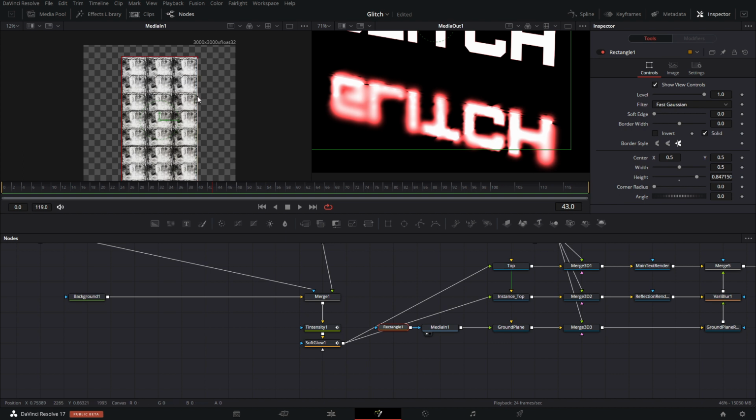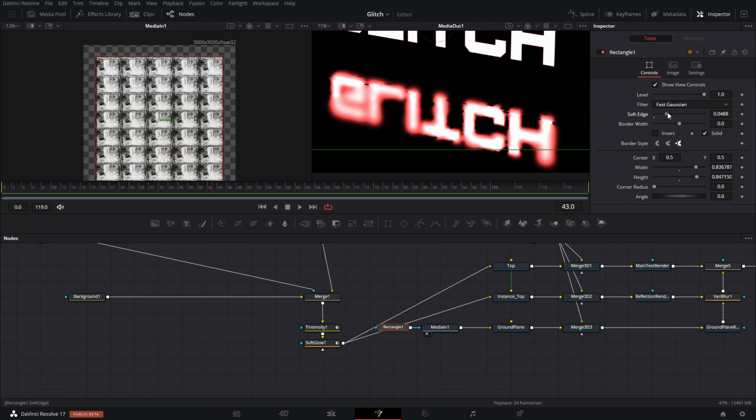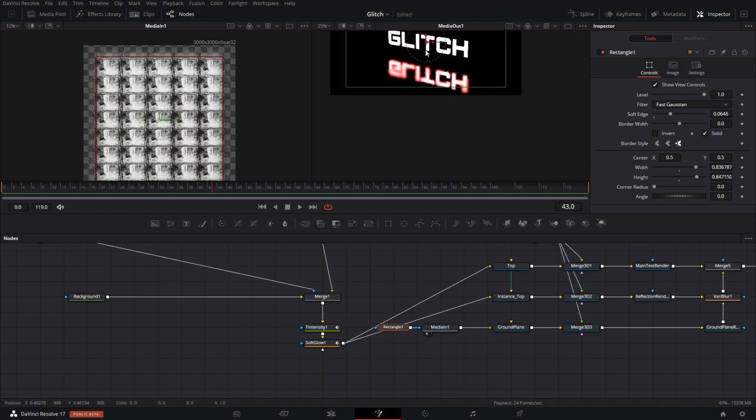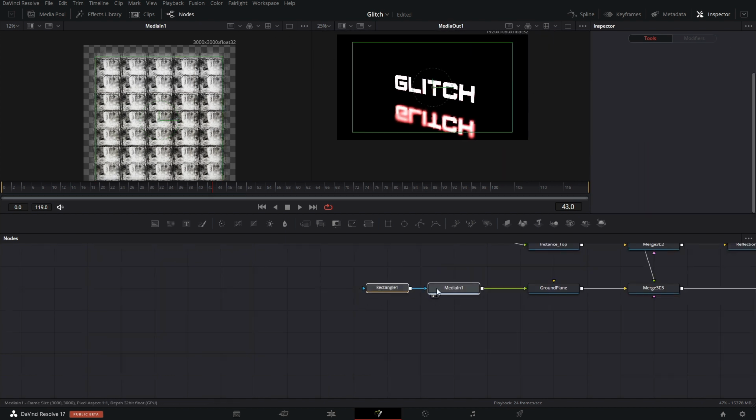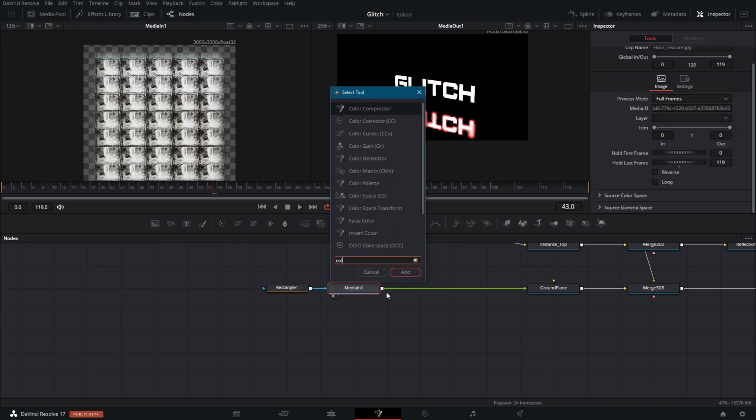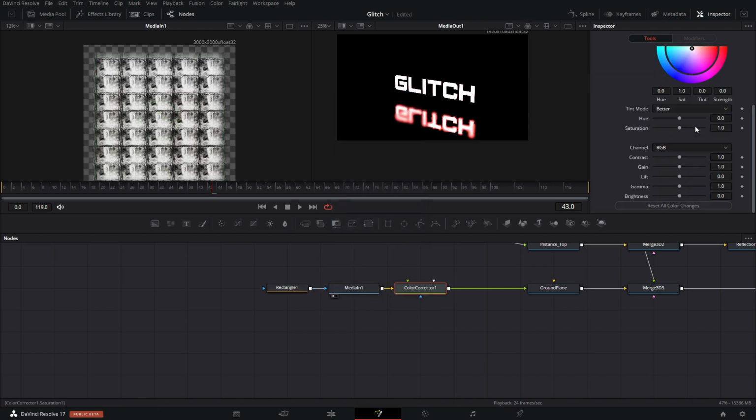So bring it up here, bring it off, and then add a little bit of a soft edge to it, just in case it comes in the camera later on, and we don't want a harsh falloff. Then after this media in, I'm going to add in a color corrector node. And inside of this, what I'm going to do is add a bunch of contrast.